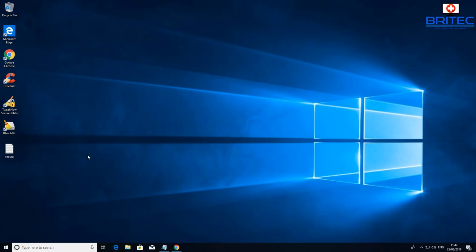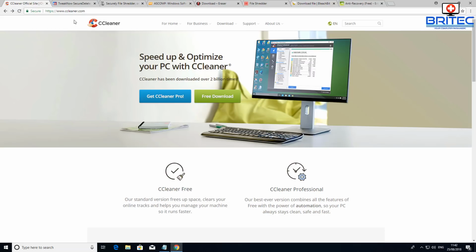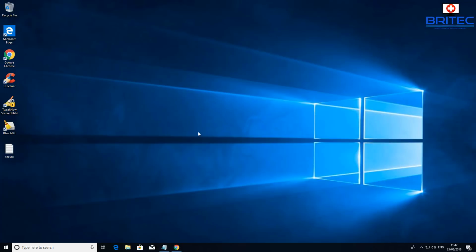Now, I have got a list of software which you can take a look at, and there's a big list of them here, and we'll go through these afterwards. So the first one I'm going to take a look at is CCleaner. Now, CCleaner is a free program you can use, which does have very good ways of deleting and securely deleting files and documents and folders and stuff on your computer.